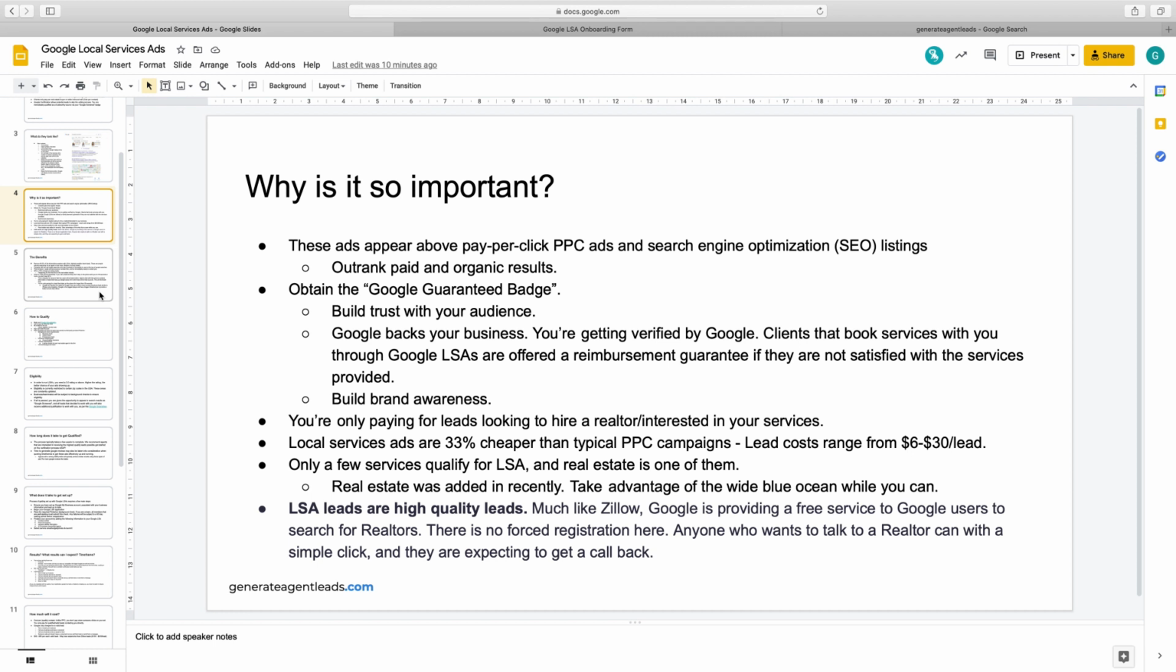It is important to have bottom of funnel leads, but it's even more important to have a full pipeline, right? So this is going to come in and help you out with those bottom of funnel leads. It's just much like Zillow, right? Google's providing a free service to Google users to search for realtors. There's no forced registration here, guys, right? Anyone who wants to talk to a realtor can just do it with a simple click, and they're expecting to get a call back, right?